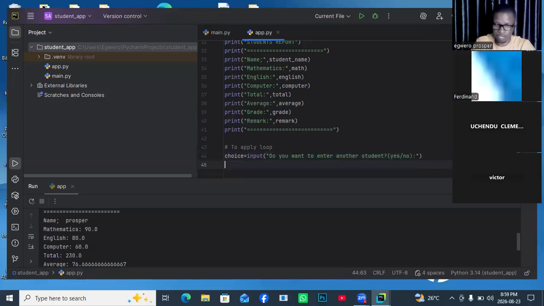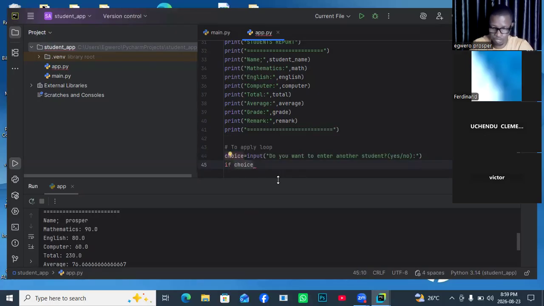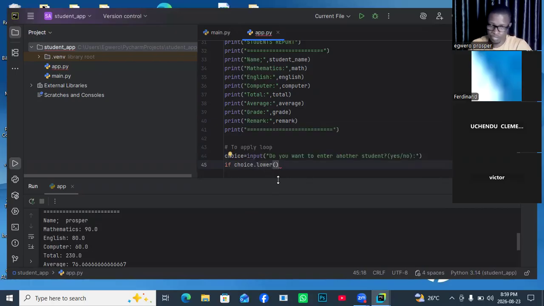So now we will write a conditional statement. If choice dot lower, that is what? There's a reason why we are putting this case option, because somebody might enter the yes in capital letter and it might not see it. So even if the person enters a capital letter, it should convert to the lower case, which is programmed within the app. That is the essence of this one.